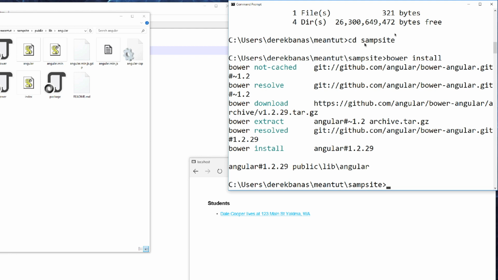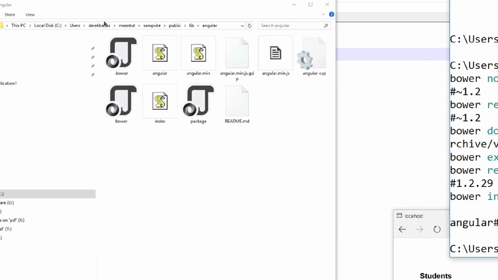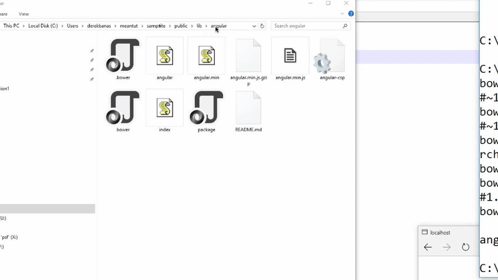And you're going to want to change to your sample site directory and then type in bower install. And you're going to see that it goes and creates our Angular files that we're going to be using. And then if you go into the sample site public lib Angular, that's where all these files are going to be created. You can see them all there, exactly how they look.